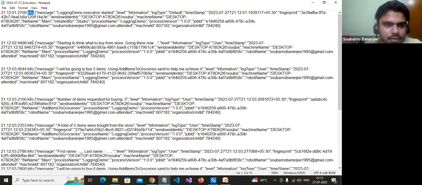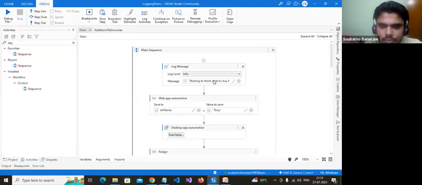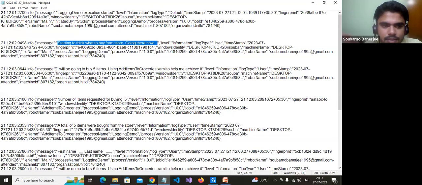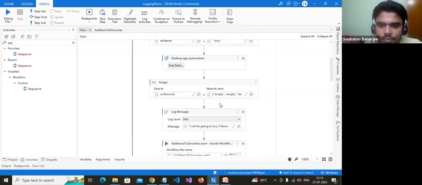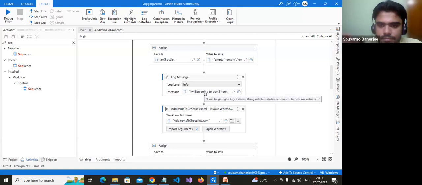Then the next thing I found is another log, which is of type info, and the message says, starting to think what to buy from the grocery store. Going there now. What is this? The same message that we wrote here. This is reflecting here. Then what is this? I'll be going to buy 5 items. The same, the log message immediately next to that, which is this one. This is how the logs are getting captured, guys.